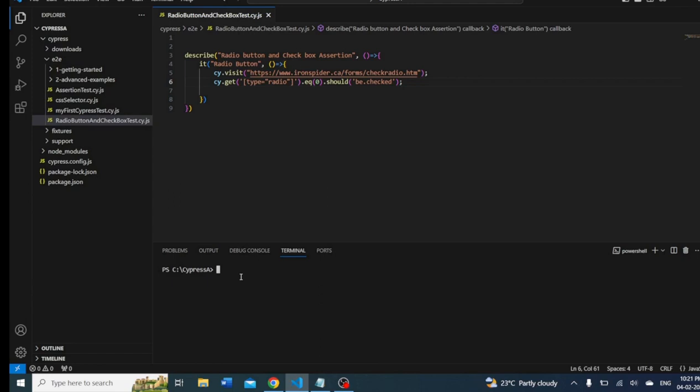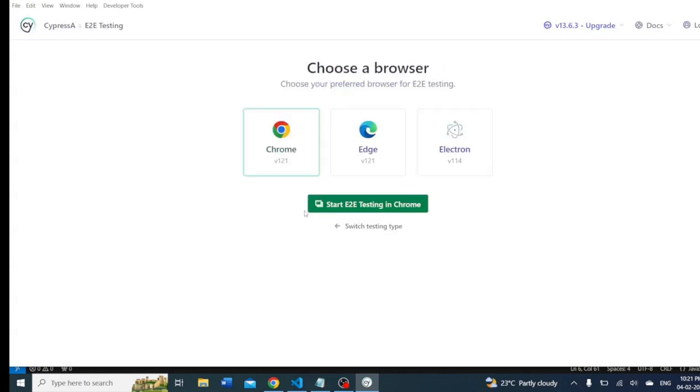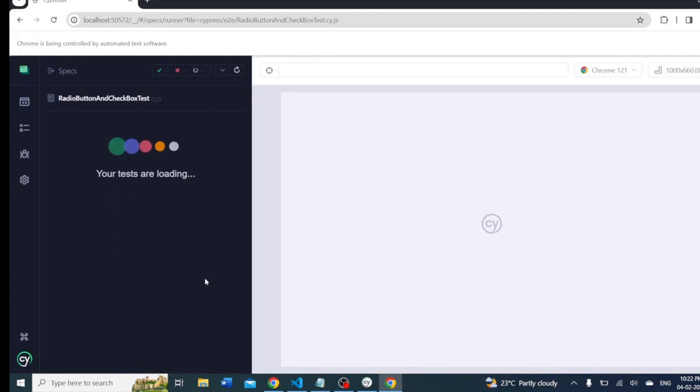Right, and we will run the test case once. We open Cypress. Cypress is opening. We are not clicking on it, we are not checking it, since it's already checked. So we are checking the assertion, whether it is working. What is our test case name? Radio buttons and checkbox. We'll start running the test case.